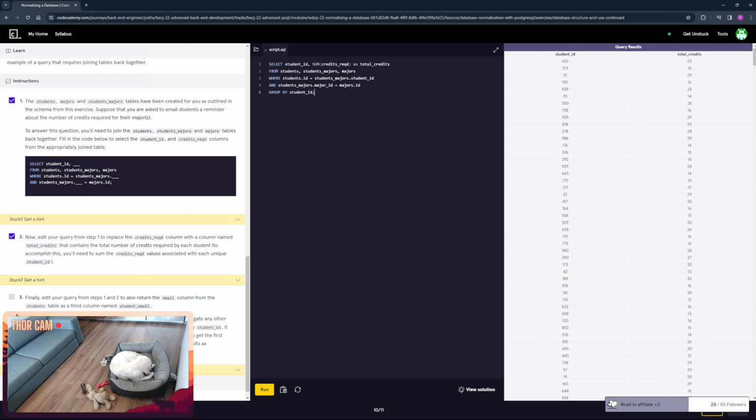Finally, edit your query from steps 1 and 2 to also return the email column from the students table as a third column named student email. Note that because you're grouping by student ID, you will need to aggregate any other column you query. However, because the email column is unique for every student ID, it doesn't matter how you aggregate. We can, for example, use min to get the first email associated with each student ID, and this would yield the same result as max email.